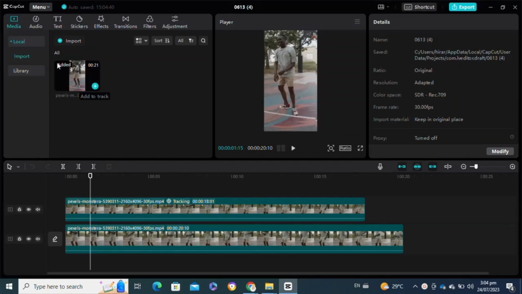So here's how to save projects on CapCut PC. It's actually quite easy to do, so make sure you watch to the end and don't skip any important steps. For this, first you will need to log into your CapCut PC account.